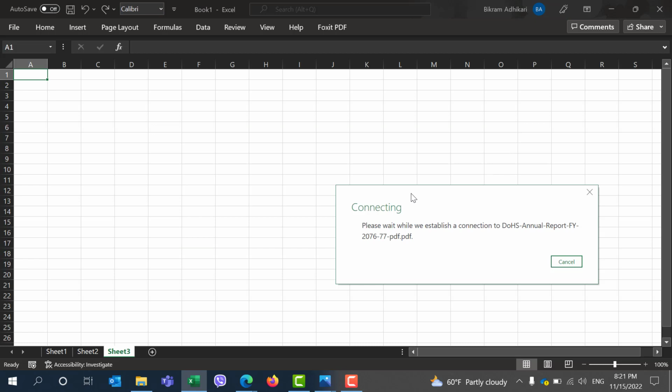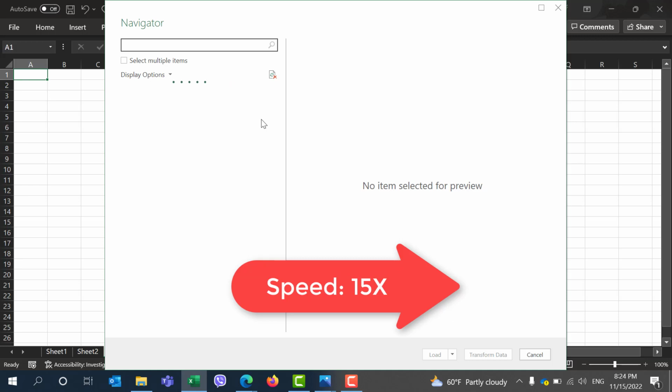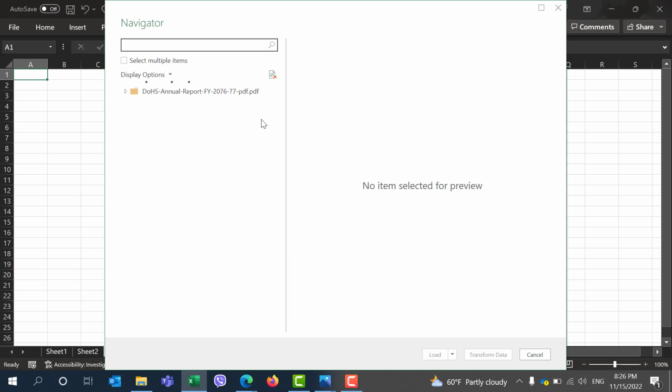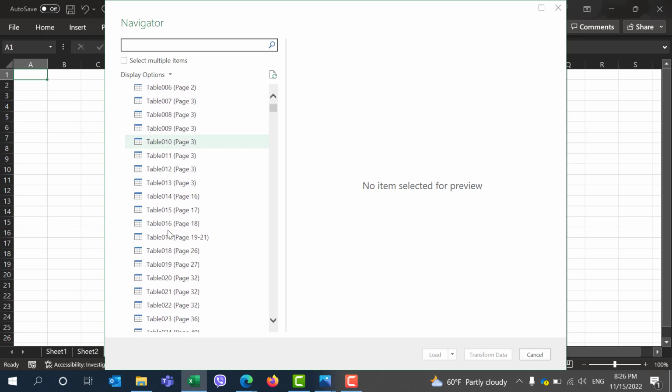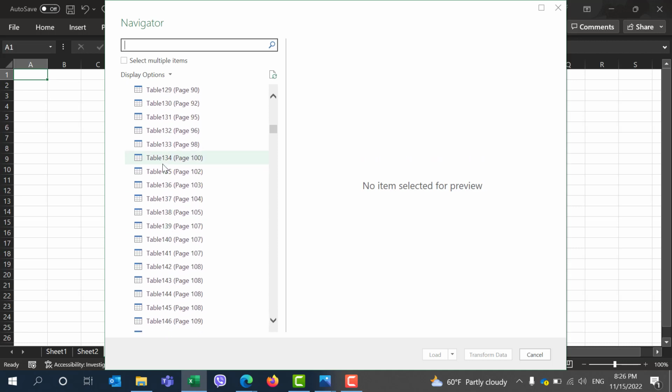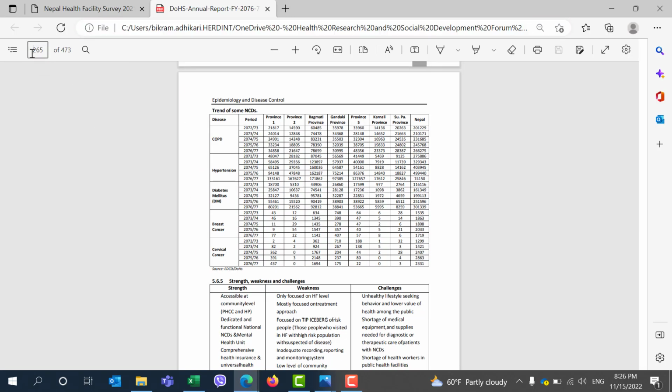It is saying it is connecting to the PDF. After 7 minutes, this type of navigation table is created. Here it gives the list of all tables that are present in that PDF file. Here the table in the PDF file is on page number 265.